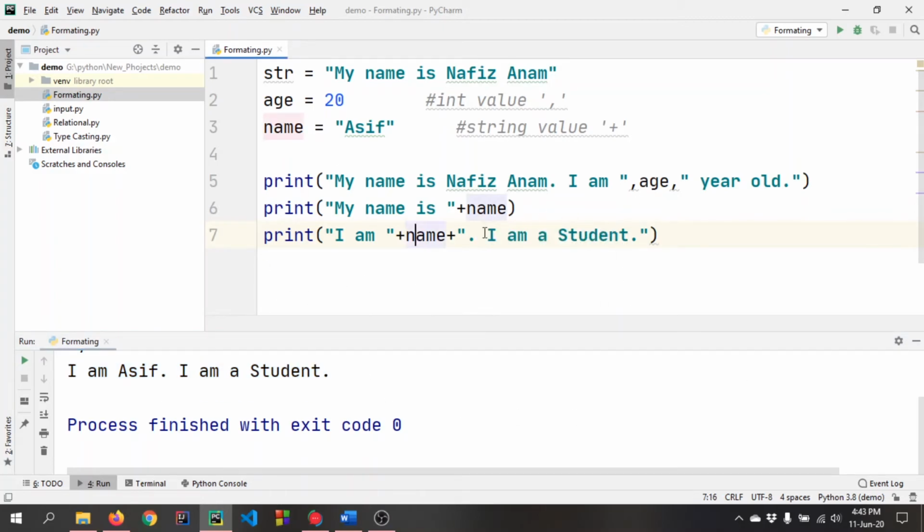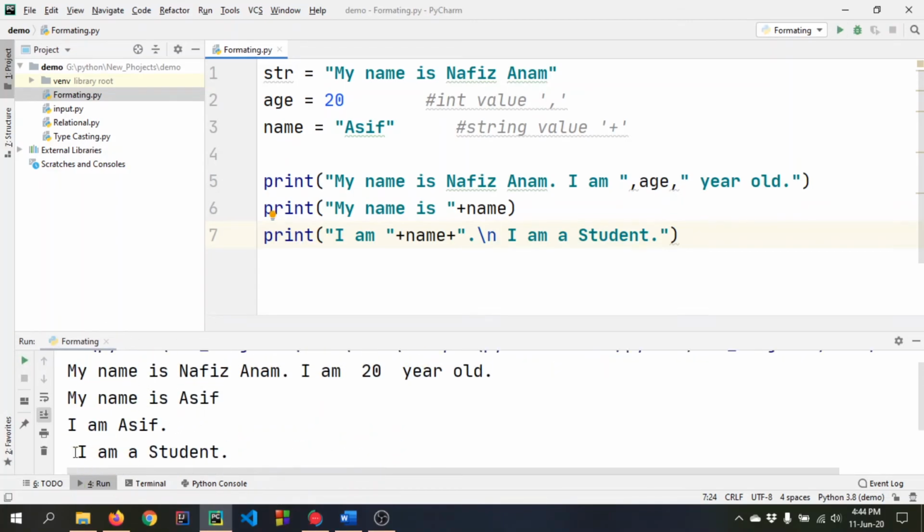So what can we use here? We can use backslash n. If we run this, now we can see this is on a different line. There is a space here because there is a space in the string. If I remove this and run it, perfect: I'm Asif and I'm a student. We can use this to format our output string.